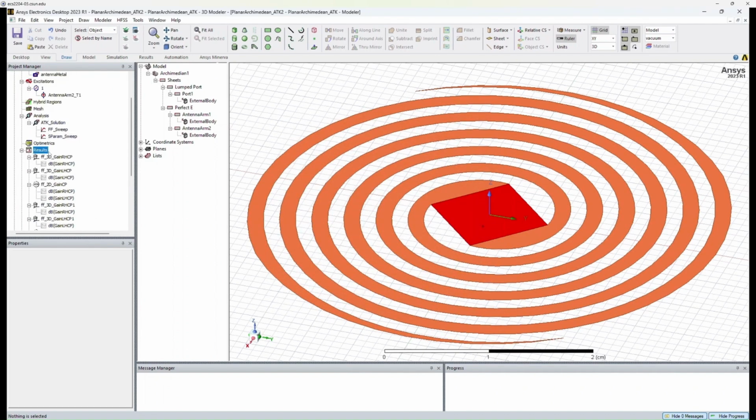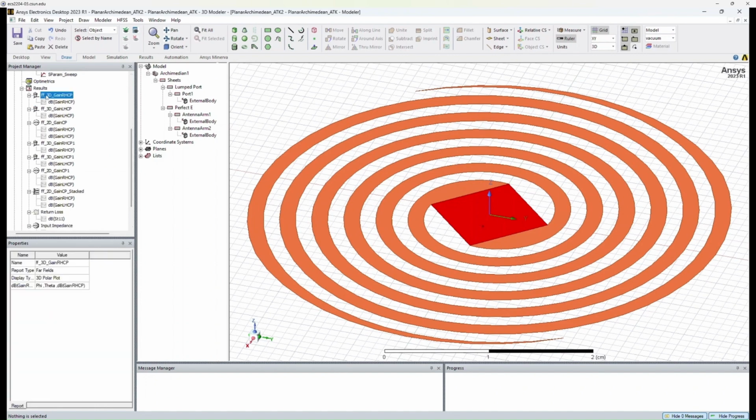Underneath the results category, we can see a variety of reports have been added. So you can see far field 3D gain RHCP, so the right-hand circularly polarized gain can be plotted here. This is the left-hand circularly polarized gain, cross polarization, and then variance of those. At the very bottom, we see the return loss and input impedance reports are also plotted. These are currently gray, but once we run a simulation, these will be colored, and then you can access the data and plot it visually.